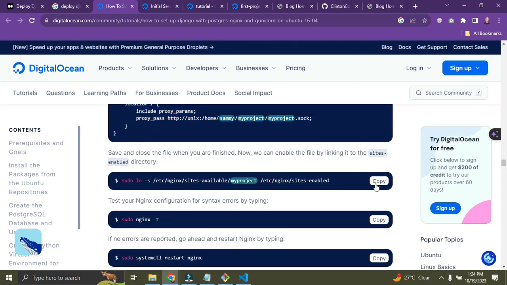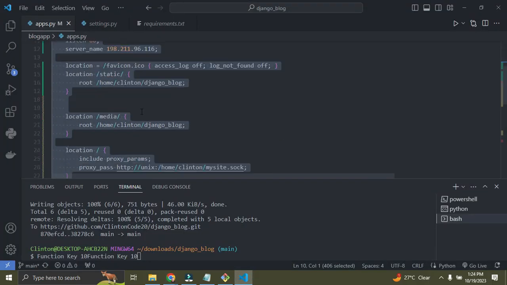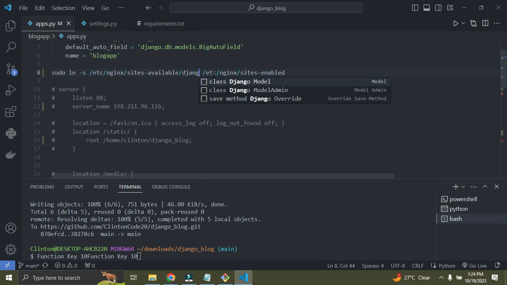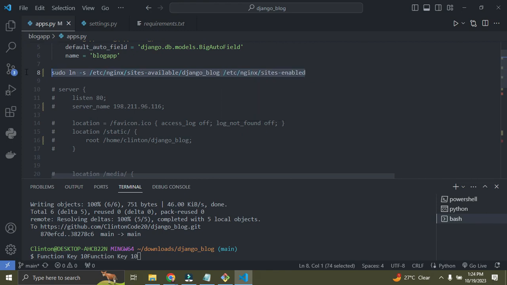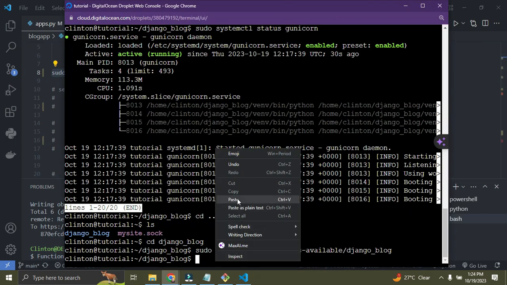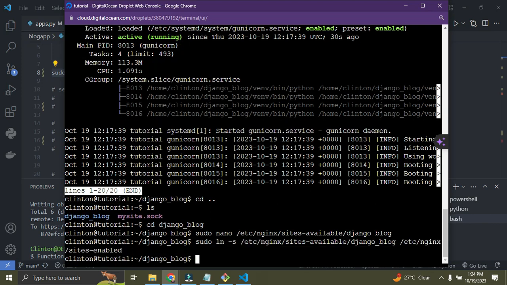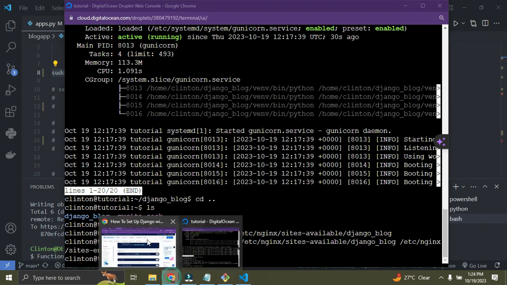You just have to copy this. Copy. Make sure you call this my blog. So right now, just paste it over here. Before I paste, let me just comment out. Paste it here. Make sure you call this Django blog, the name of your Git repository. Don't make the mistake, please, of calling it something else. Ctrl C, and you paste it here. Enter. Okay. We're almost done.